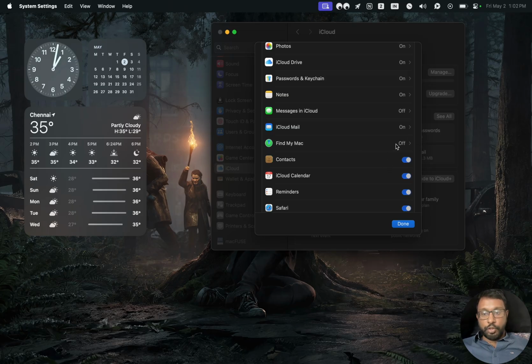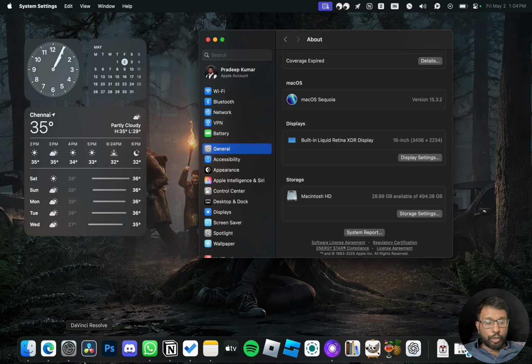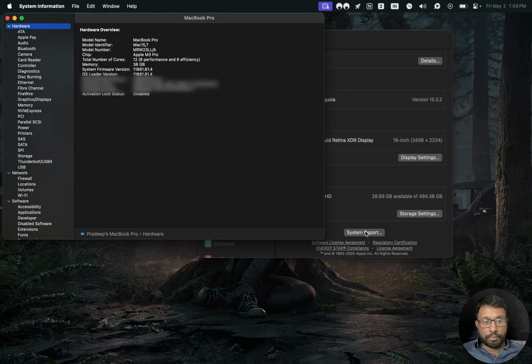As you can see, it shows off now, and we can also turn this on whenever we want. Now if we go back to System Settings, General and System Report, we can see the activation lock status disabled. That means Find My Mac option is disabled as well.